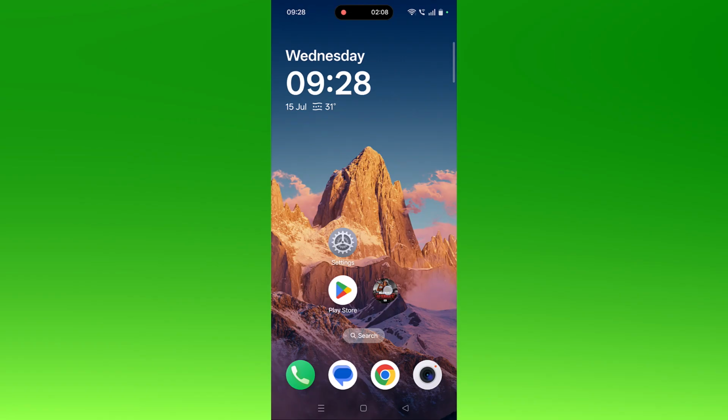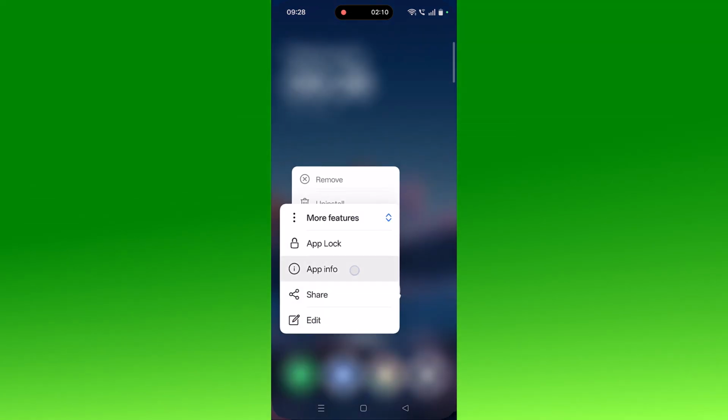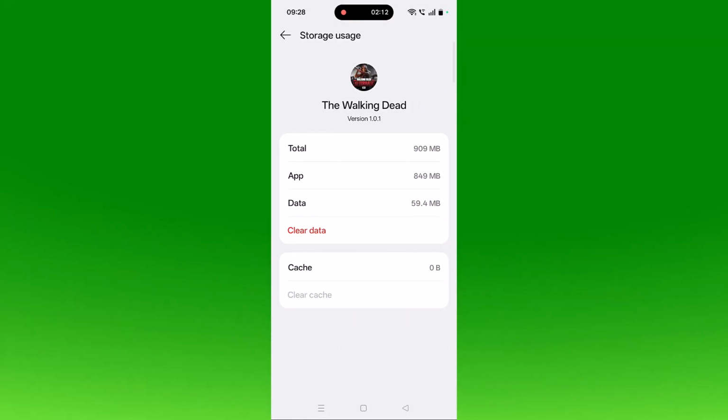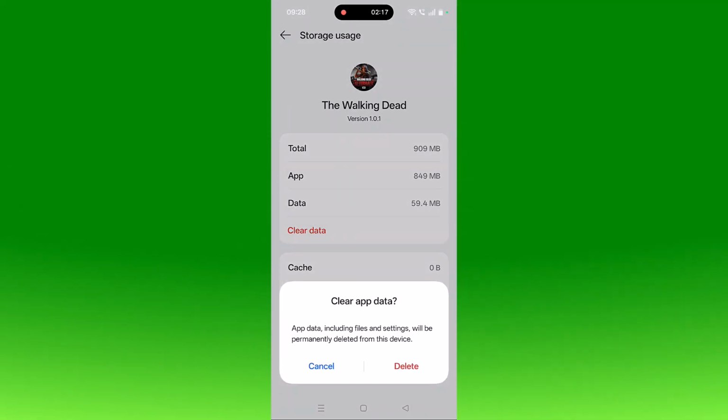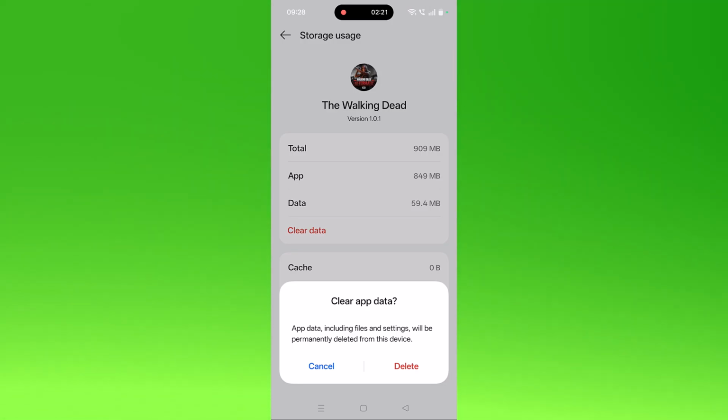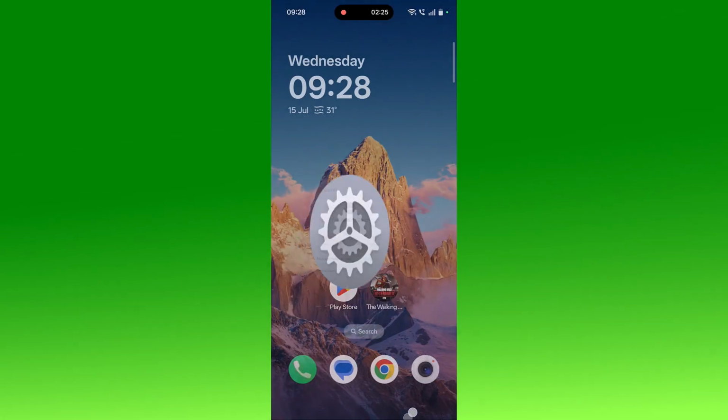Again, tap and hold the app icon, then tap on app info, go to storage usage and then click on clear data. Now please take note, clearing the app data will delete app data including files and settings permanently from this device. So if you agree, only then tap on delete to confirm it and then go back, launch the game and check.